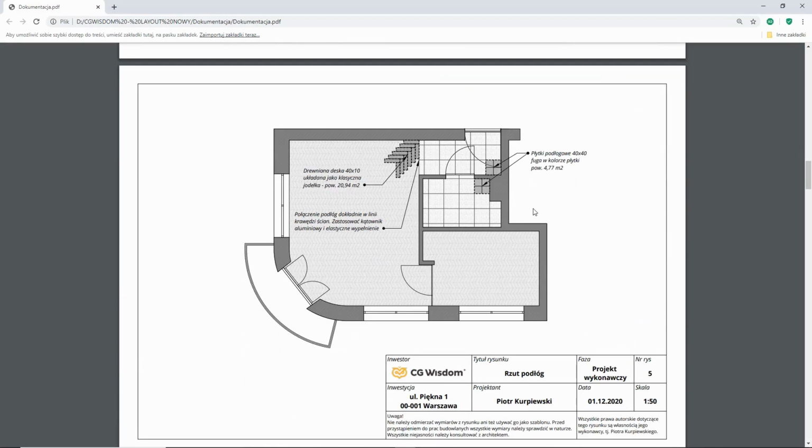Alright, let's get to the point. So, should you choose SketchUp for your daily work? If you value simplicity, fast results, and a comprehensive approach to design, then definitely yes.